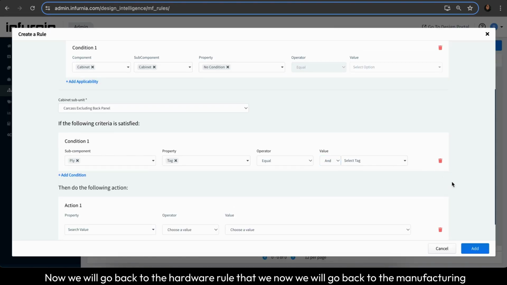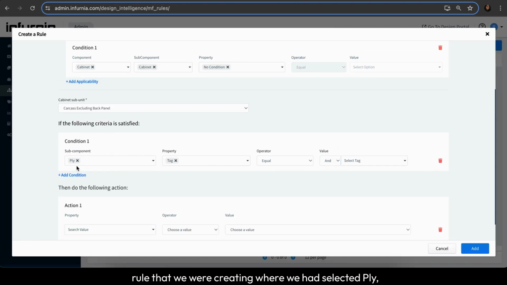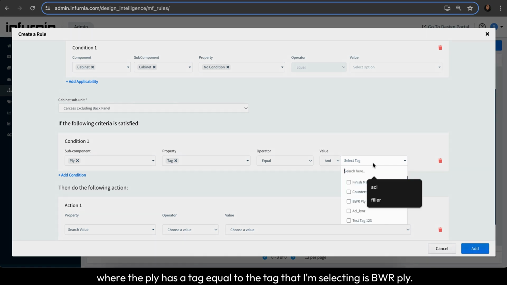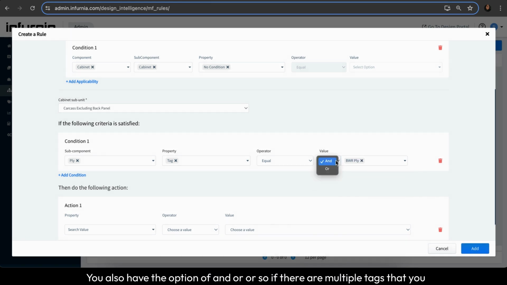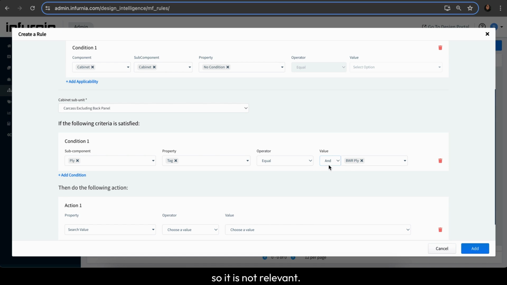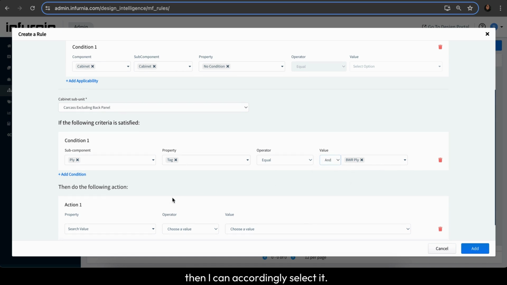So now we will go back to the manufacturing rule that we were creating, where we were selecting the subcomponent ply, wherever it is used, where the ply has a tag equal to the tag that I am selecting, which is BWR ply. So you can see BWR ply. You also have the option of and or. So if there are multiple tags that you want here, you can select the relevant factor, and or. I have only one, so it is not relevant whether I select an or, but if I have multiple ones, then I can accordingly select it.